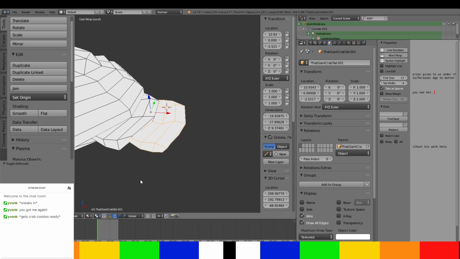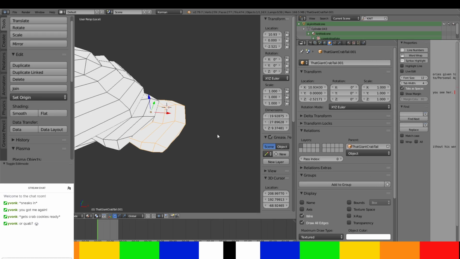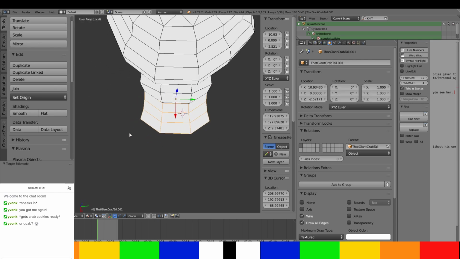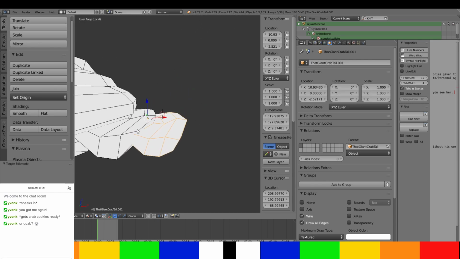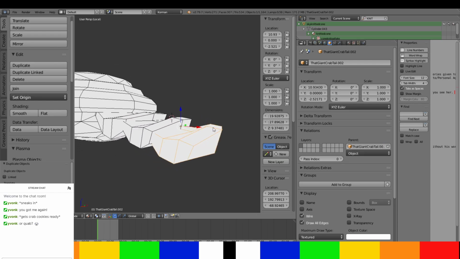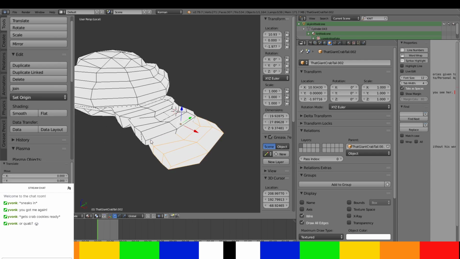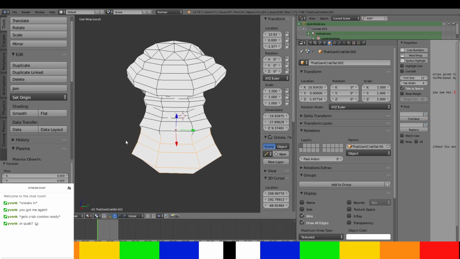So yes, we're going to essentially just go on. I think this tail should have 5 segments to it. So we're at section 2 now. So what I'm going to do is duplicate it again. Giant crab tail, and this is going to parent to that. And hey, that actually wound up almost exactly where I wanted it to wind up. Lovely. Okay.